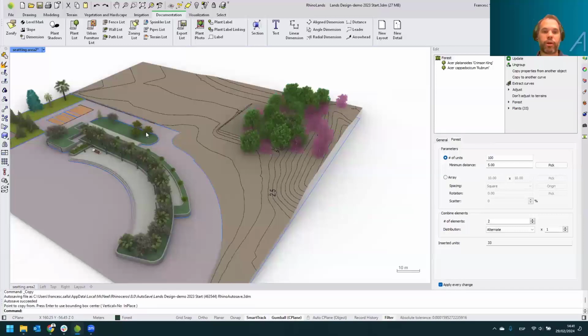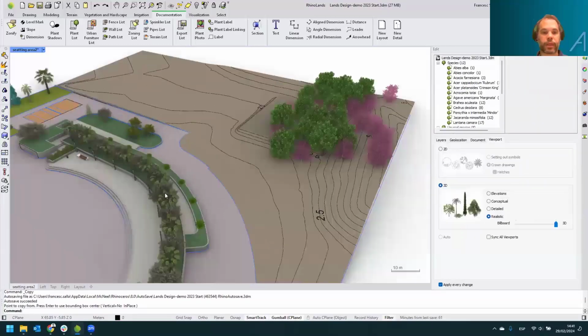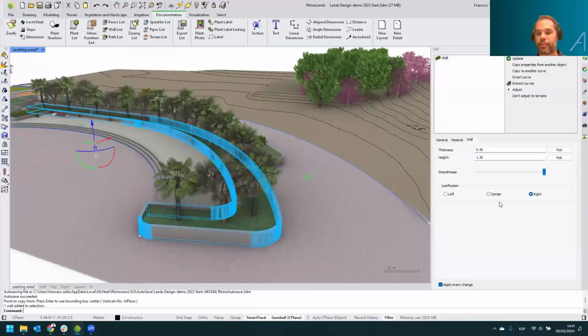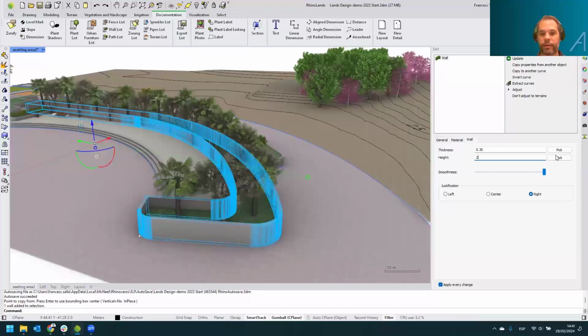Okay, let's imagine we want to create something. We have already a few hardscape elements. For example, we have a wall here. We can change the size of this wall by typing a different value here. So we have parametric elements that we can change by parameters.